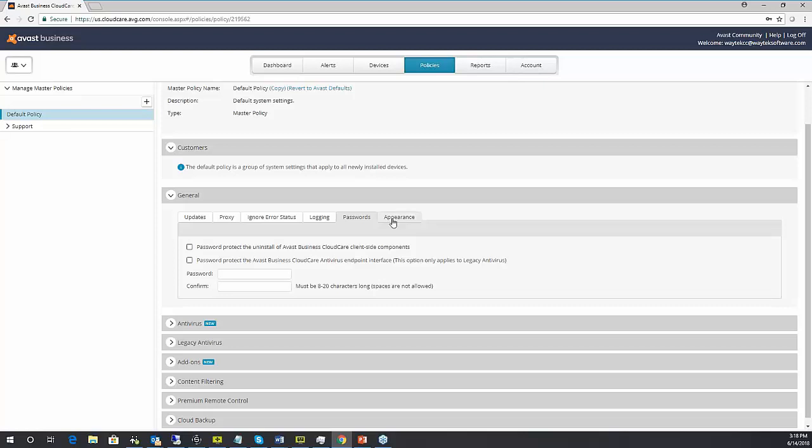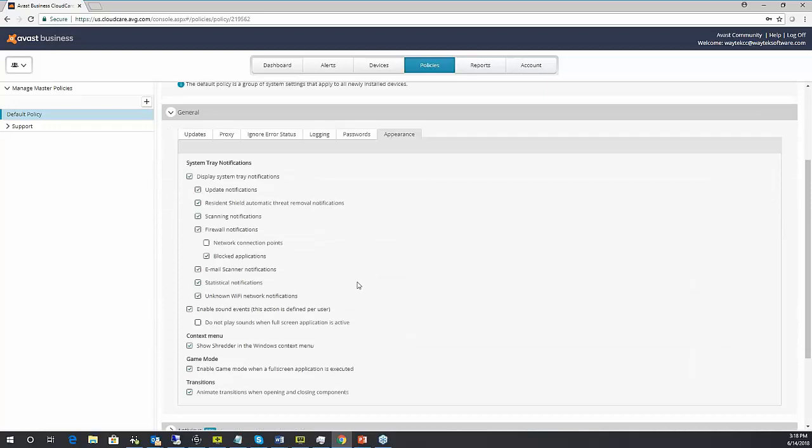And then on the appearance, you can pick and choose what the users see related to Avast. Sometimes it'll pop up on their screen saying a threat was detected, or that their virus definition is out of date. A user sees that, and they can get a little bit, how do I put this nicely, they can overreact a little bit. Let's just say that. And they think, oh no, my computer's infected.